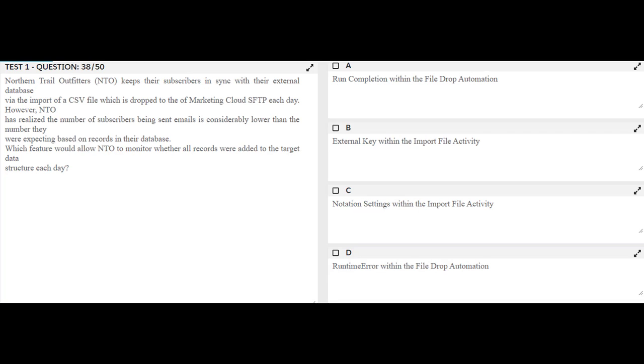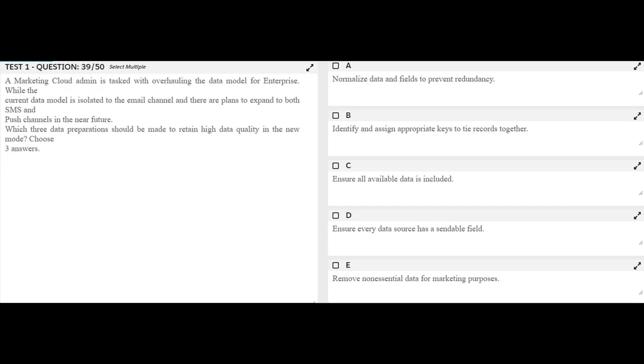NTO keeps their subscribers in sync with their external database via the import of a CSV file which is dropped off on the Marketing Cloud FTP each day. However, NTO has realized the number of subscribers being sent emails is considerably lower than the number they were expecting based on the records in their database. Which feature would allow NTO to monitor whether all records were added to the target data structure each day? I think notification settings within the import file activity will help with that.